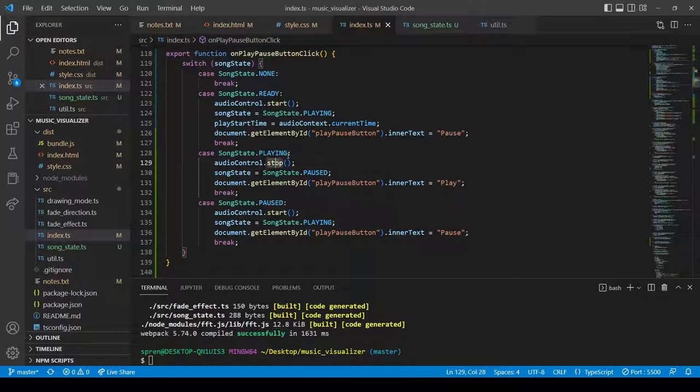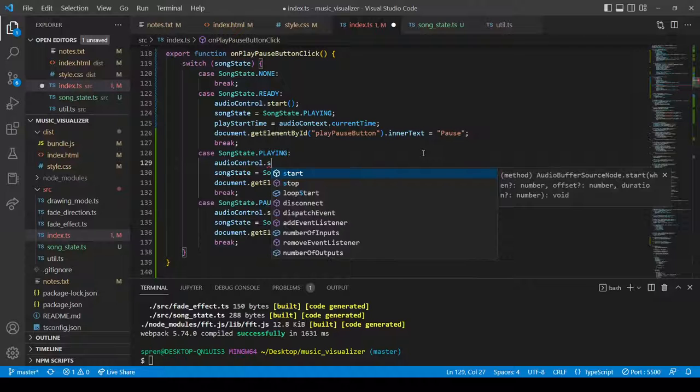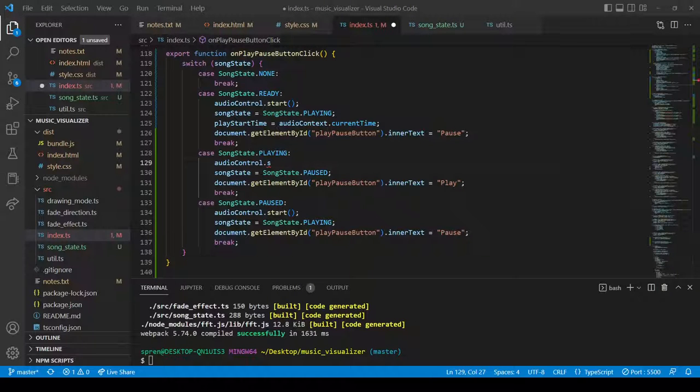So rather than calling stop, dot suspend. No? No, apparently. I'm calling it on the wrong thing. JavaScript web audio suspend. Audio context dot suspend.